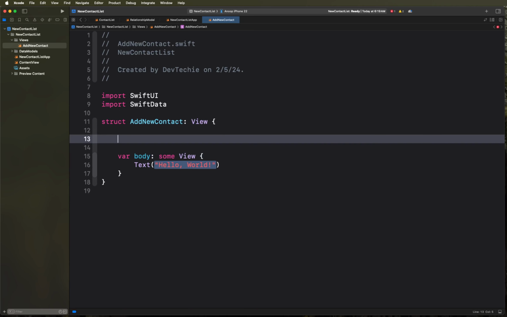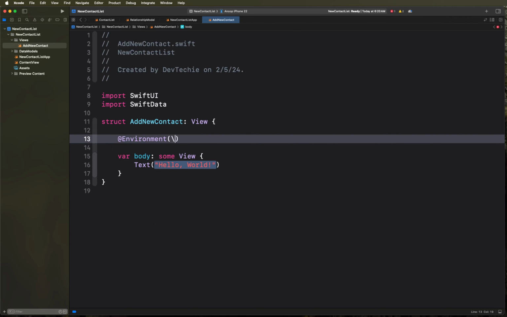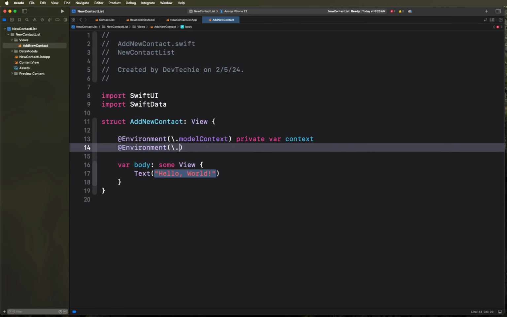Okay, next thing we need is access to the model context, and we also need access to dismiss, so we can dismiss this particular modal when it is launched. So add new contact is going to be launched as a modal. The user will be able to add a new contact, and they would be able to save and dismiss from there. Okay, so we're going to simply use the environment, reach out to the model context, and another environment, and this one is going to be for dismiss, to gain access to the dismiss function that we can call.